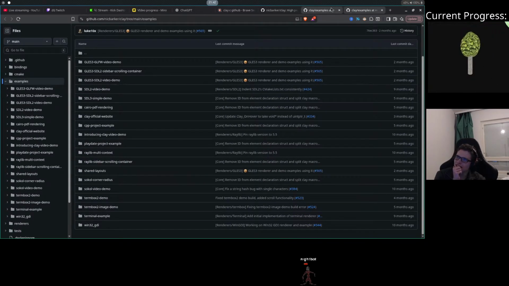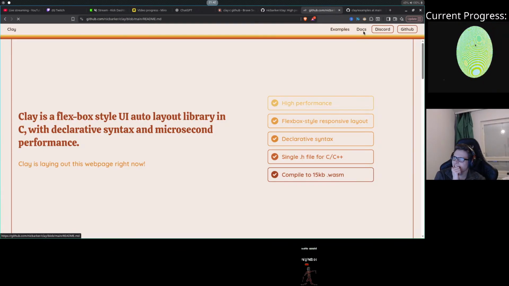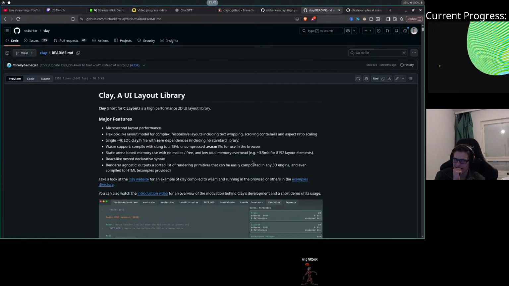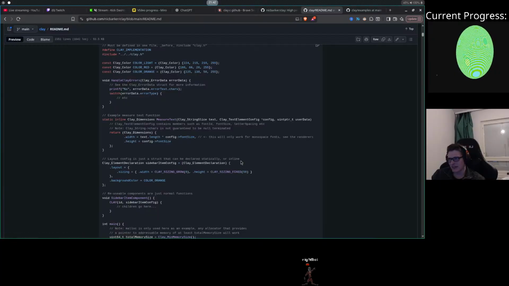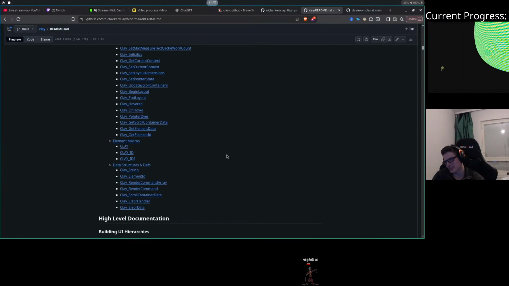Why are the docs and the examples the same thing? What the fuck? Oh wait, the docs. I went to the docs first, didn't I? Okay, I don't know why it opened. The docs and the examples led me to the examples, but okay.